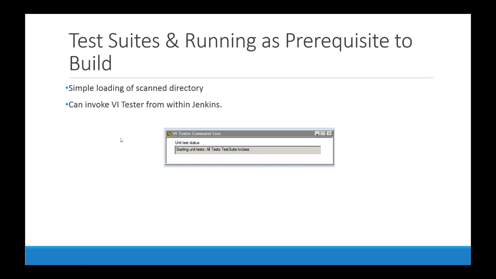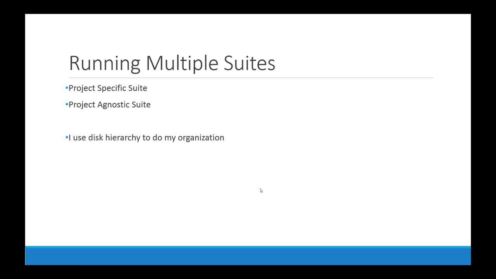So the build script can define that, and then I can invoke VI Tester from within Jenkins, and it runs this command line version of it. This also will generate, in the console output for the build, all of the results from the tests. And passing the test is a gate to building.